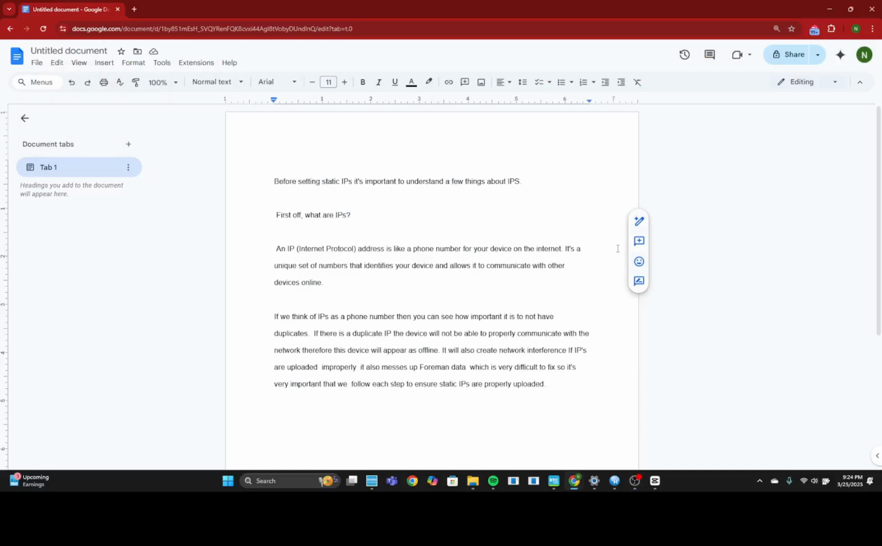We're going to learn how to upload static IPs. Before setting static IPs, it's important to understand a few things about them.